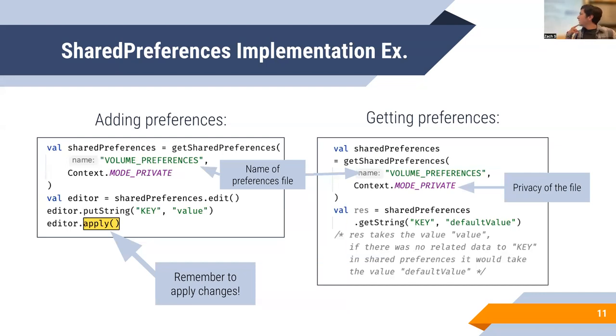And here is a general overview of what the syntax would look like. The first thing is that we have to get our shared preferences. Basically, throughout the app, we're going to be using a preference file. This right here is for Volume again. So volume_preferences is the name of the shared preferences file.